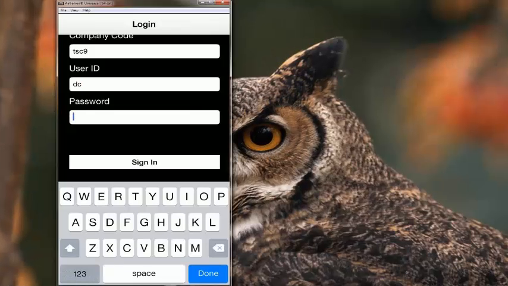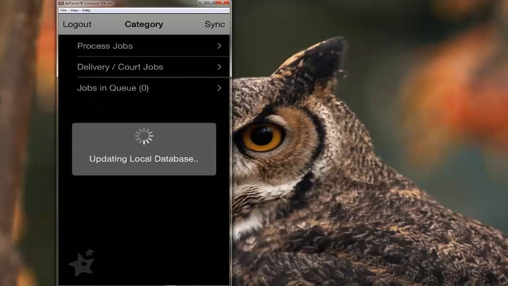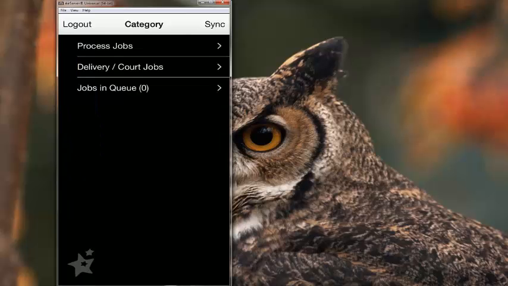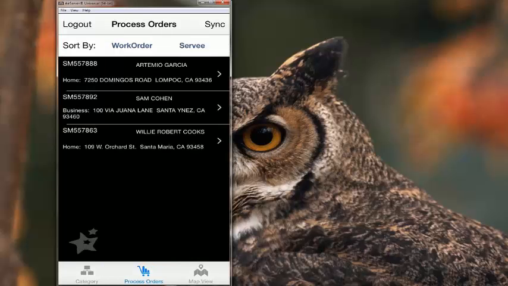So let's start with what's new with the smartphone app. Your servers can log in using their secure username and password that you provide them. We've got an entirely new interface here that you can see is black on white, so nice on the eyes. They have a list here of process jobs and their court jobs that they can identify each separately. And then from here, they can select specifically their process jobs and see the address, the work order number, so some identifiable relevant information here.